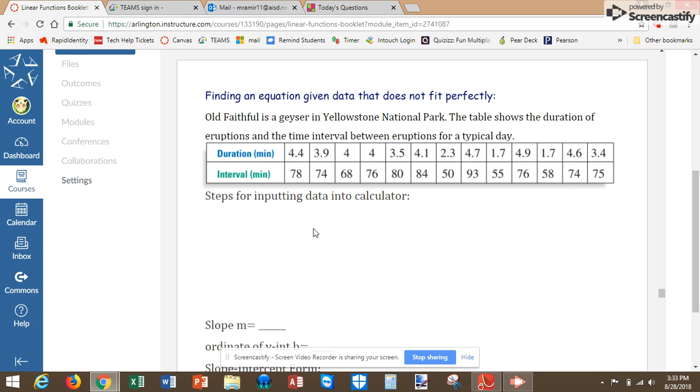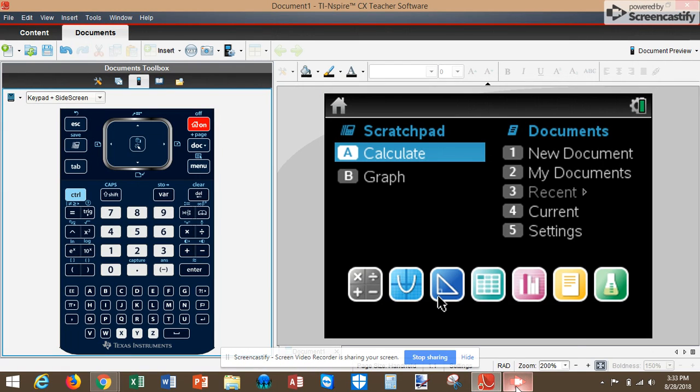So now we're going to go through steps to put this into the calculator. We're going to put these data points into the calculator. Duration could be our x, interval could be our y. So to do that, this is what we would do.